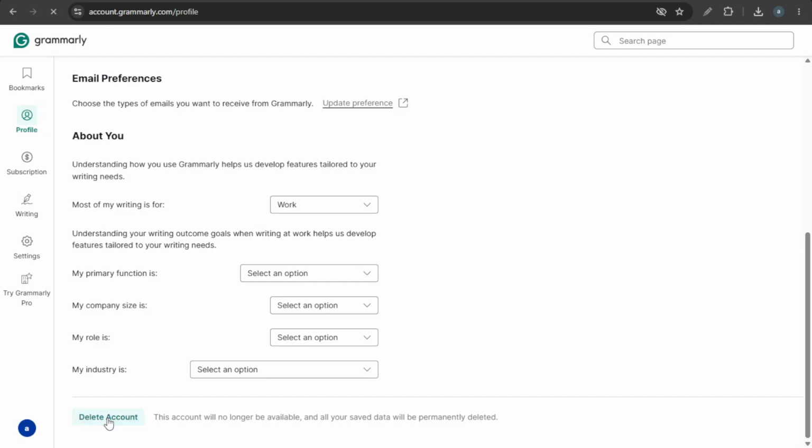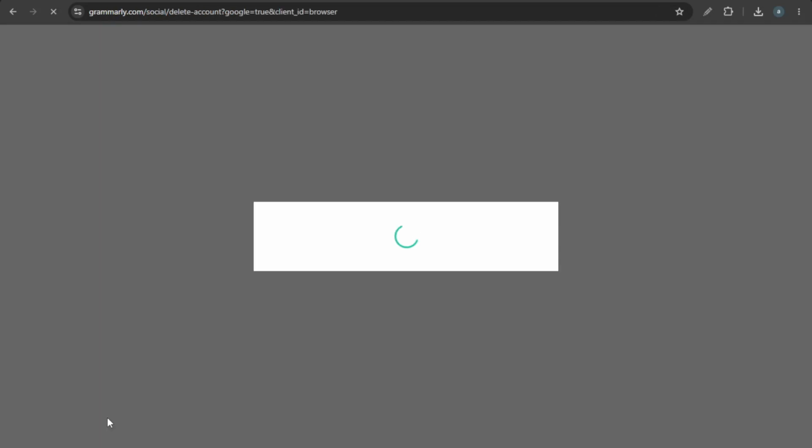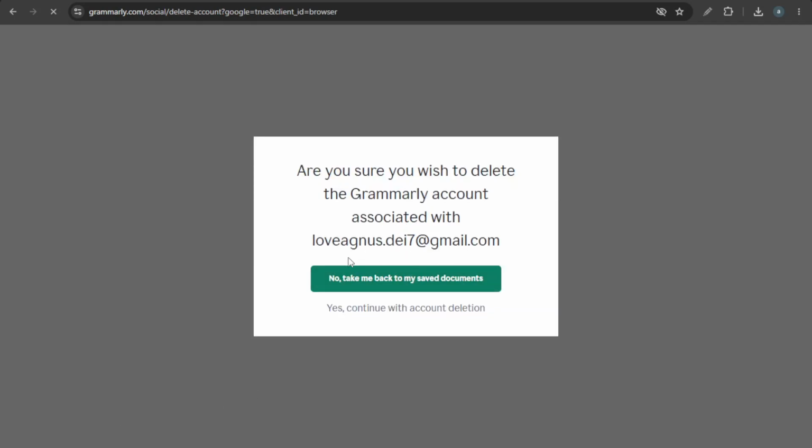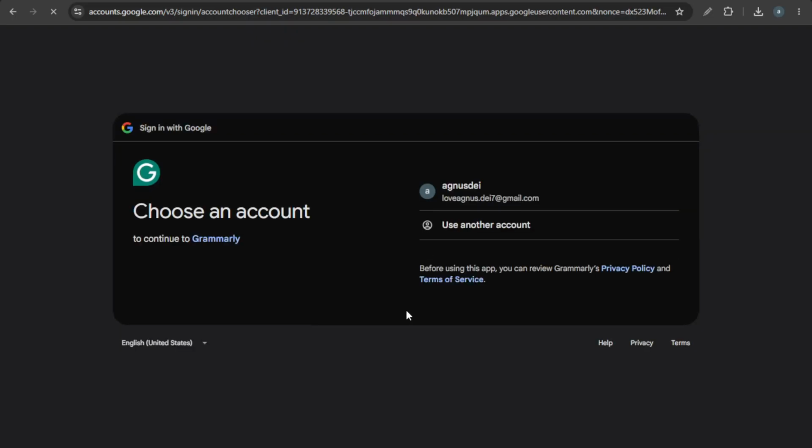At this point, a confirmation pop-up will appear. This is a security measure to ensure that the account deletion is intentional and to verify your identity. If you signed up for Grammarly using a password, you'll need to enter your current Grammarly password in the provided field. This step is crucial as it confirms that you are the legitimate owner of the account and that the request to delete it is genuine.